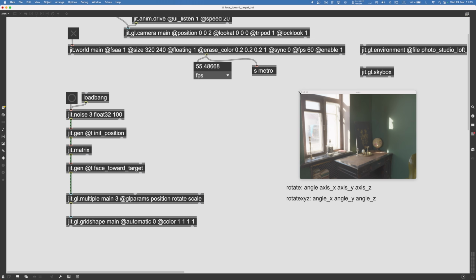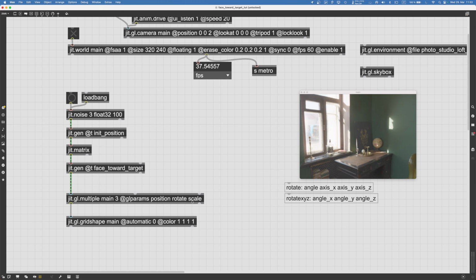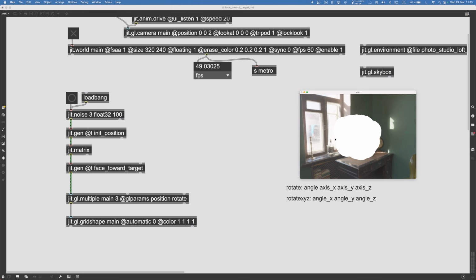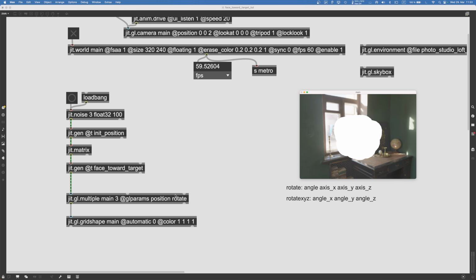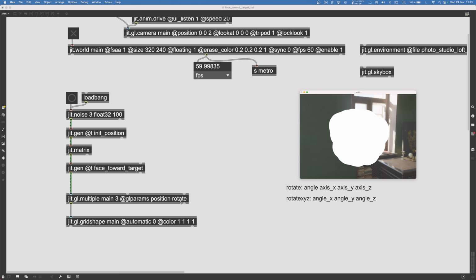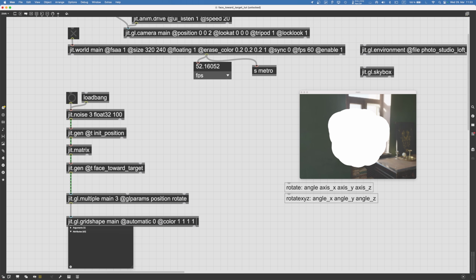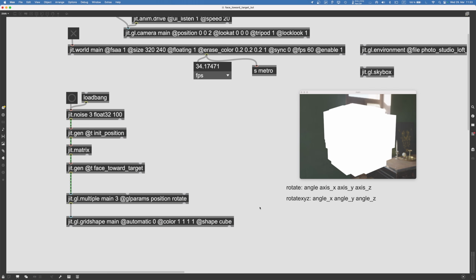So let's give it a go. It will not work at the moment because we're using scale as a parameter, so the cubes will not be rendered because the scale is 0. But if we take away the scale attribute, you can see that we have a bunch of spheres. It's not really cubes at the moment. So let's give it the shape argument here and call it cube.